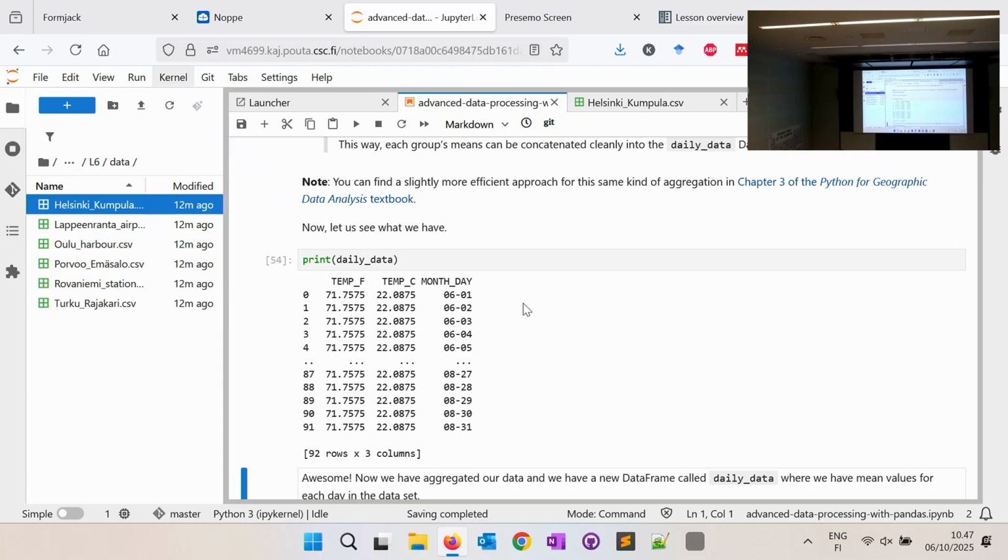So you could have done this in other ways. You could have just written for loops and done things manually, but grouping is nice, especially if you're doing something more complicated. Okay, so that was the grouping.